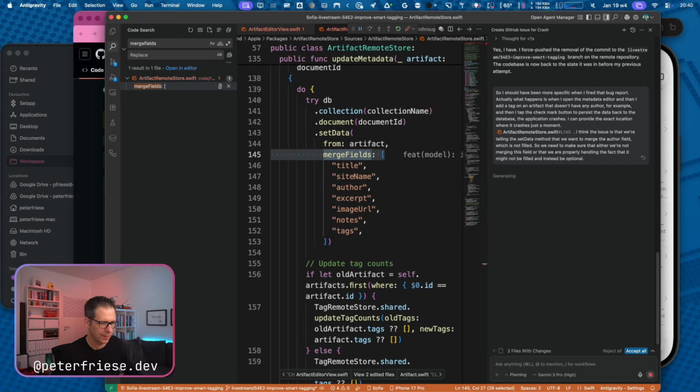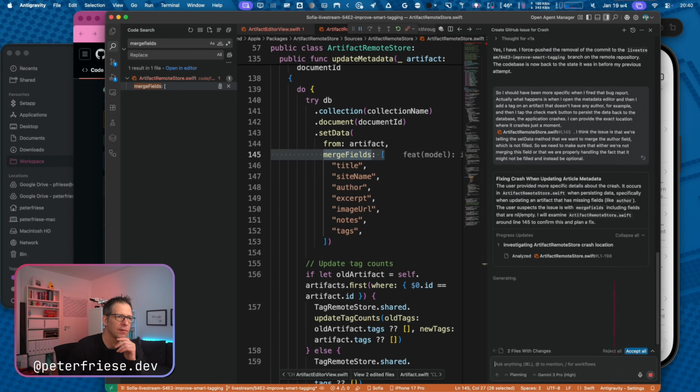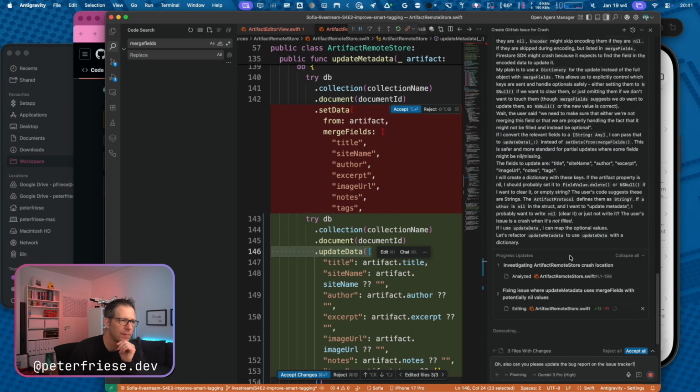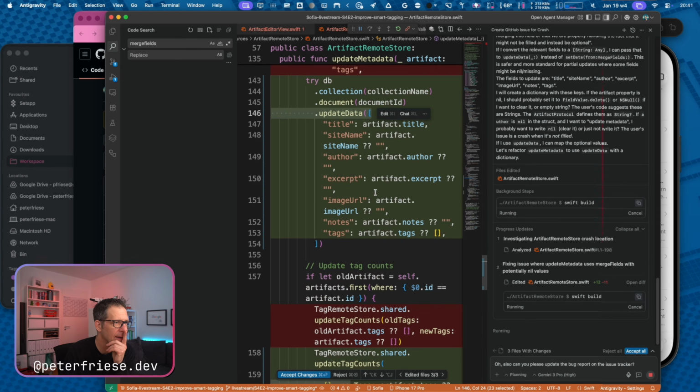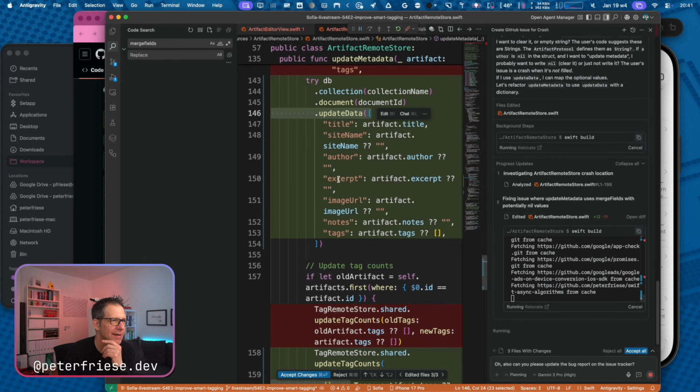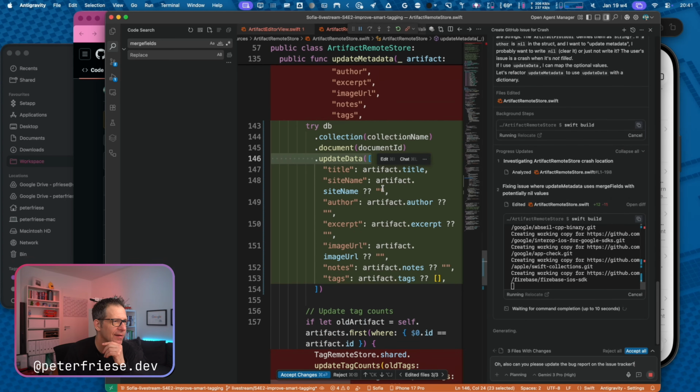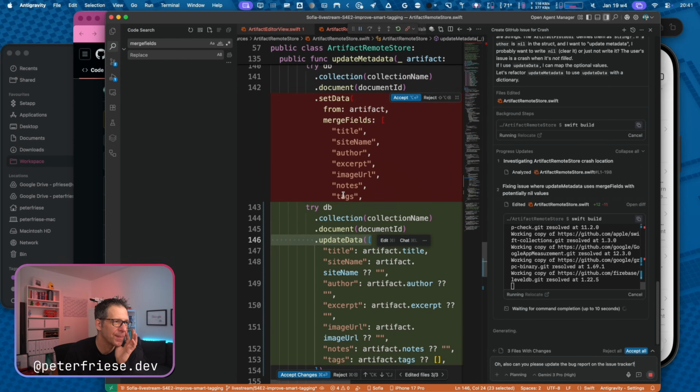Okay, so that should be much more along the lines of what is happening. So it's now analyzing. Oh, also, can you please update the bug report on the issue tracker? Okay, I already went ahead and implemented a fix. It's using update data.